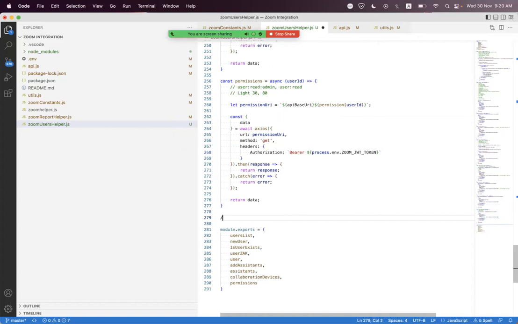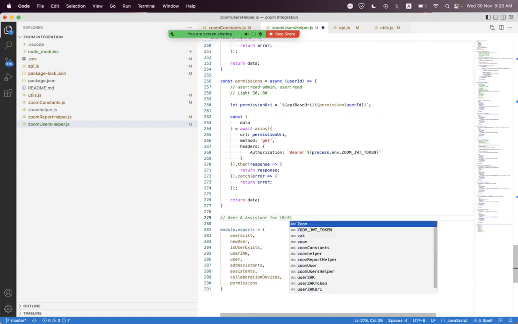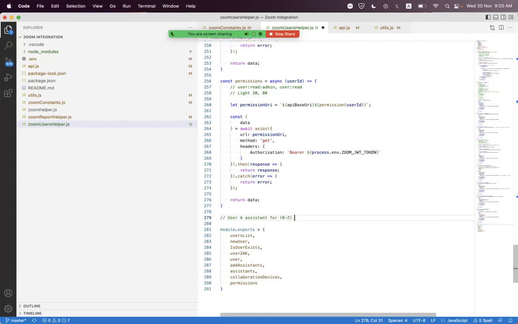Schedulers means, let's suppose, user A is an assistant for B2C users. So in this schedulers list, we are going to get this list by using the ID of a user. Okay, so let's keep continuing.